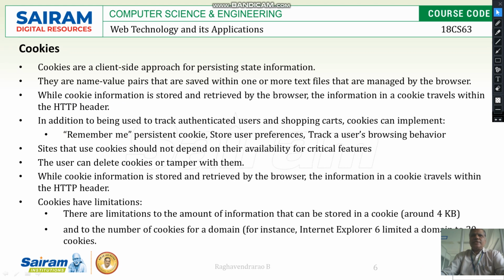Cookies are a client-side approach for persisting state information, meaning the data is stored on the client side. They are name-value pairs saved within one or more text files managed by the browser. So the information is stored in browser memory, and it is stored and retrieved by the browser. When that data travels with the browser, that state information travels in the HTTP header.